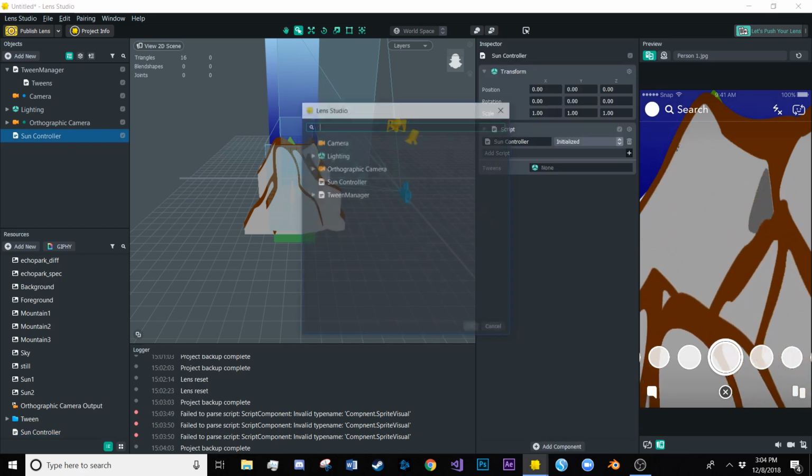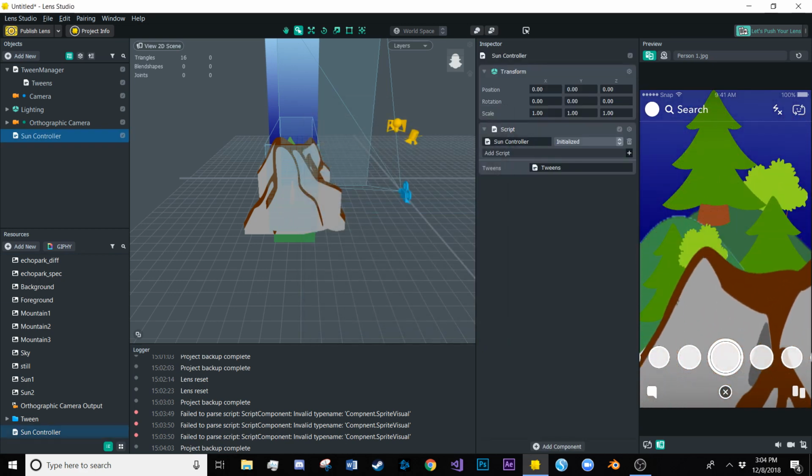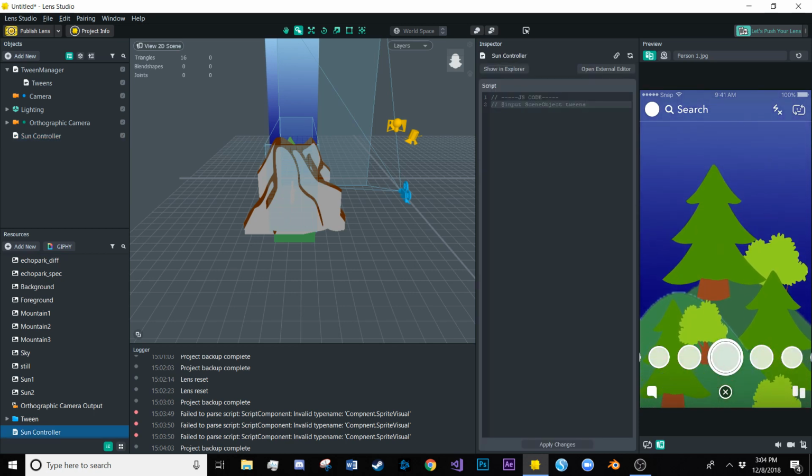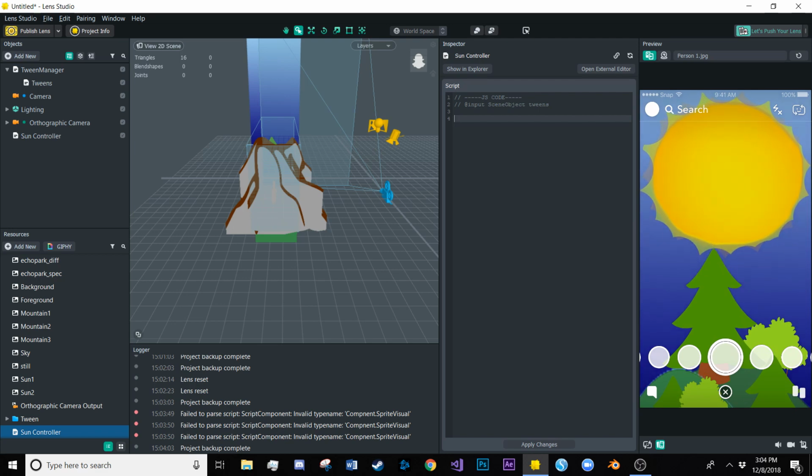Let's add that in here. So now we have all of our tweens available to be referenced in this script. And now we can start building the script. So we want these tweens to happen when you tap on the screen. So what we're going to need to do is create a tap event.